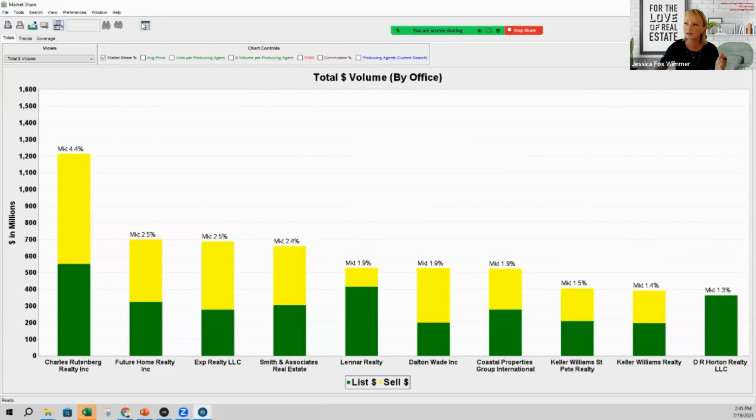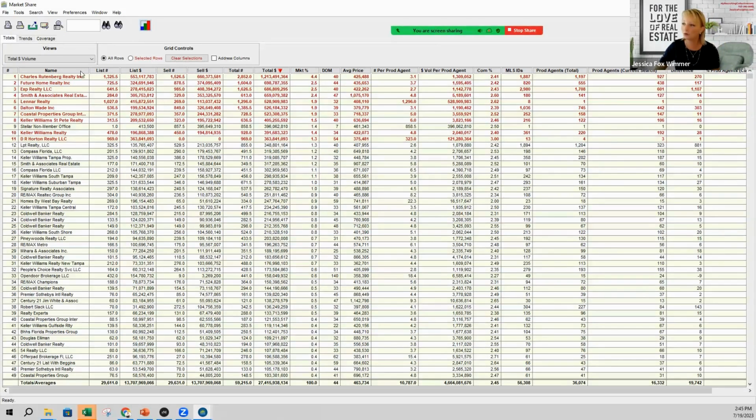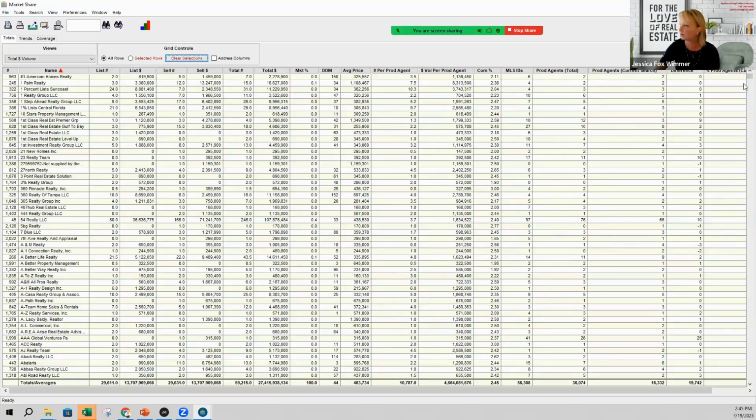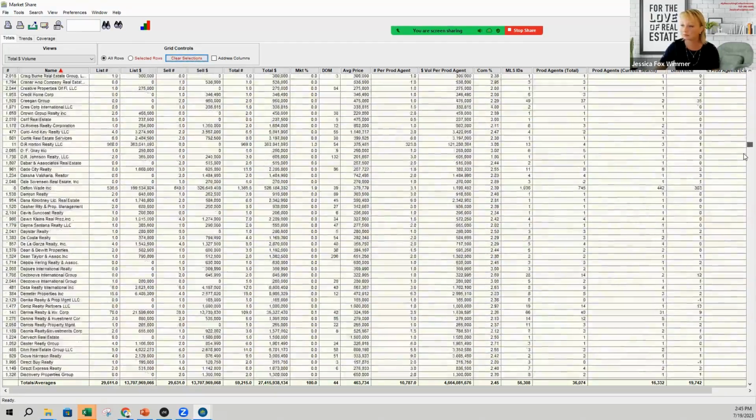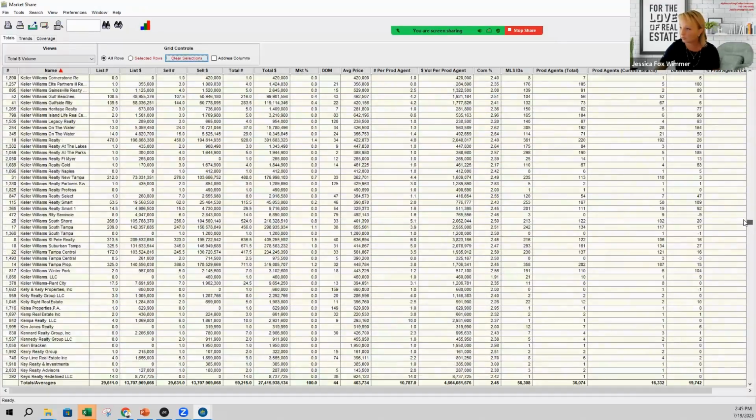If you click to this little graph, you can go to every office. And this is where you're going to just search alphabetically and pick your office. That's it. All you have to do is pick your office. So I'm just going all the way down to Keller Williams.